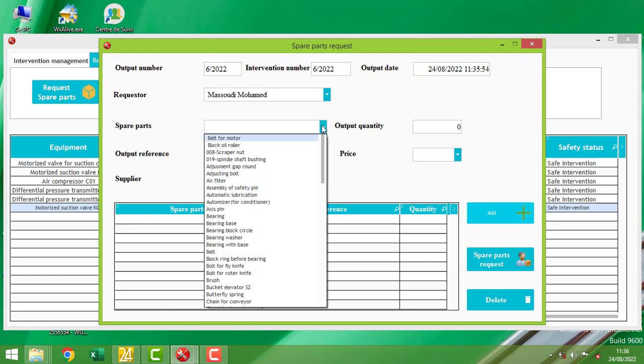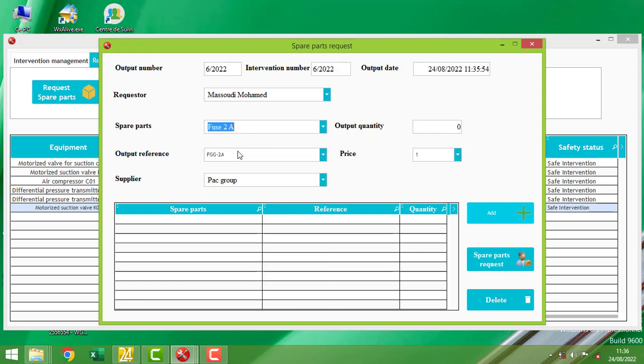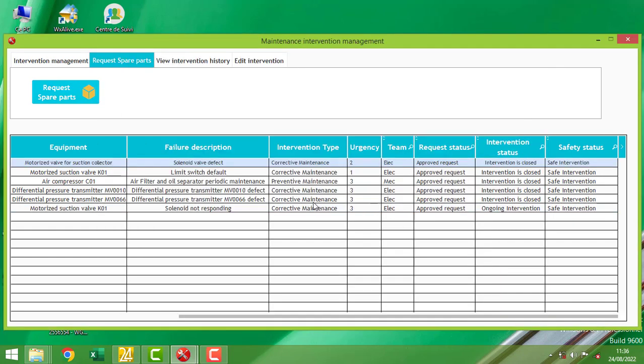I choose the requester, then spare parts. For instance, I'm gonna choose fuse. As you can see, all remaining fields are auto-filled except quantity. I'm gonna choose one, then I click on Add. As you can see, the table is updated. Finally, by clicking on Spare Parts Request, a request will be sent to the warehouse.